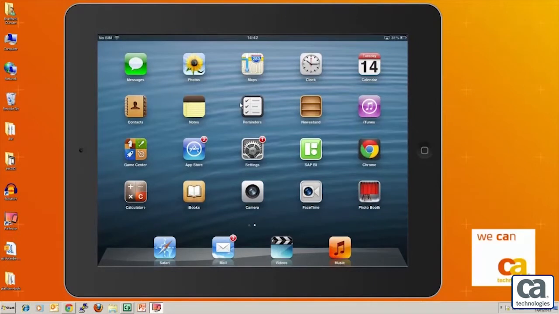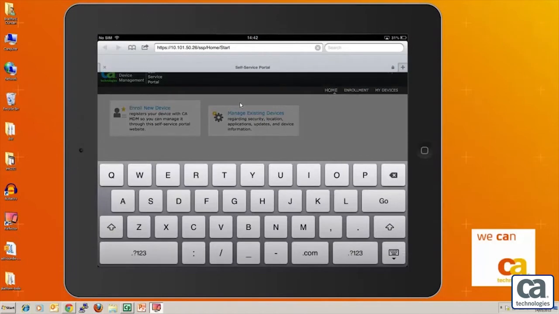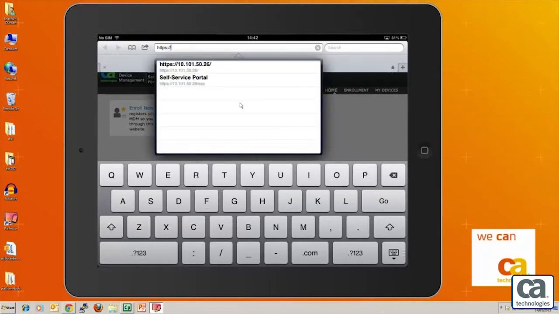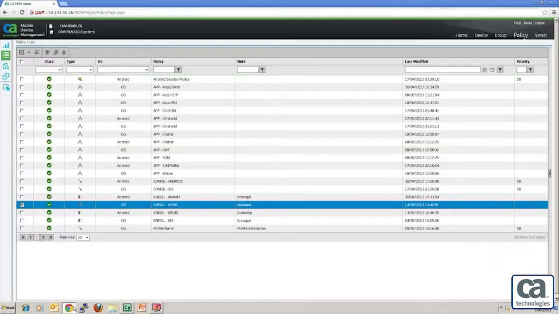So this is a pretty standard iPad in a BYOD environment. What I'm going to do is navigate to the self-service portal, which I could have supplied to the end user out of band via email or so forth. So in this case, I'm entering my server address. I'm entering the self-service portal virtual directory. Key thing here is I'm putting an I. That I indicates iOS. It would be A for Android.